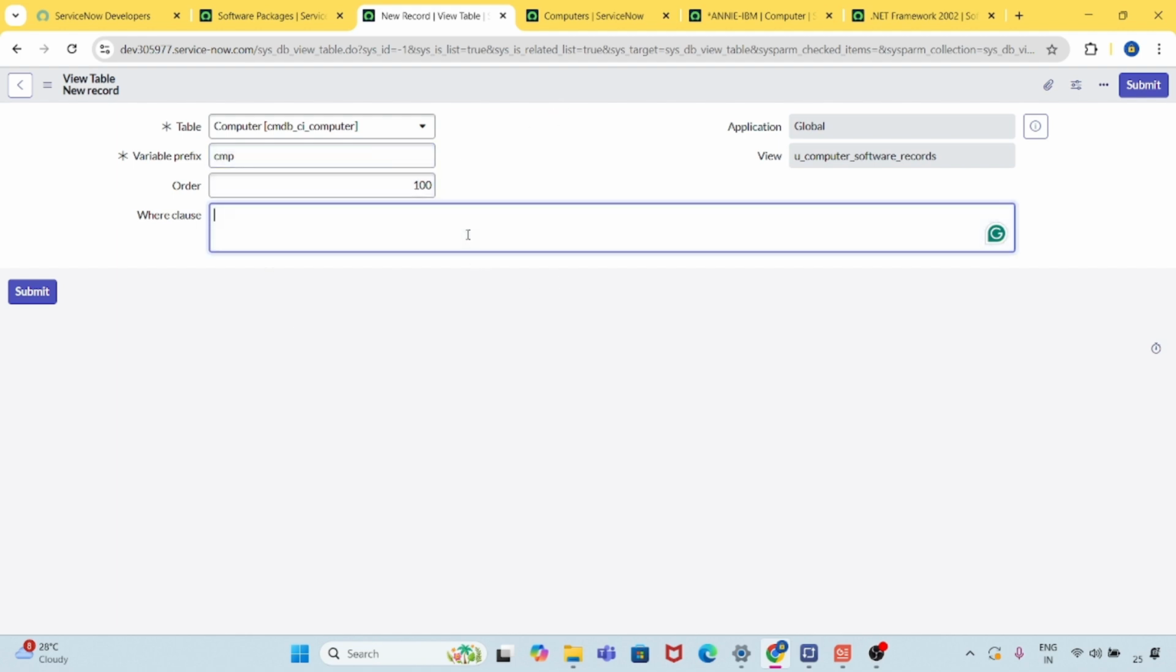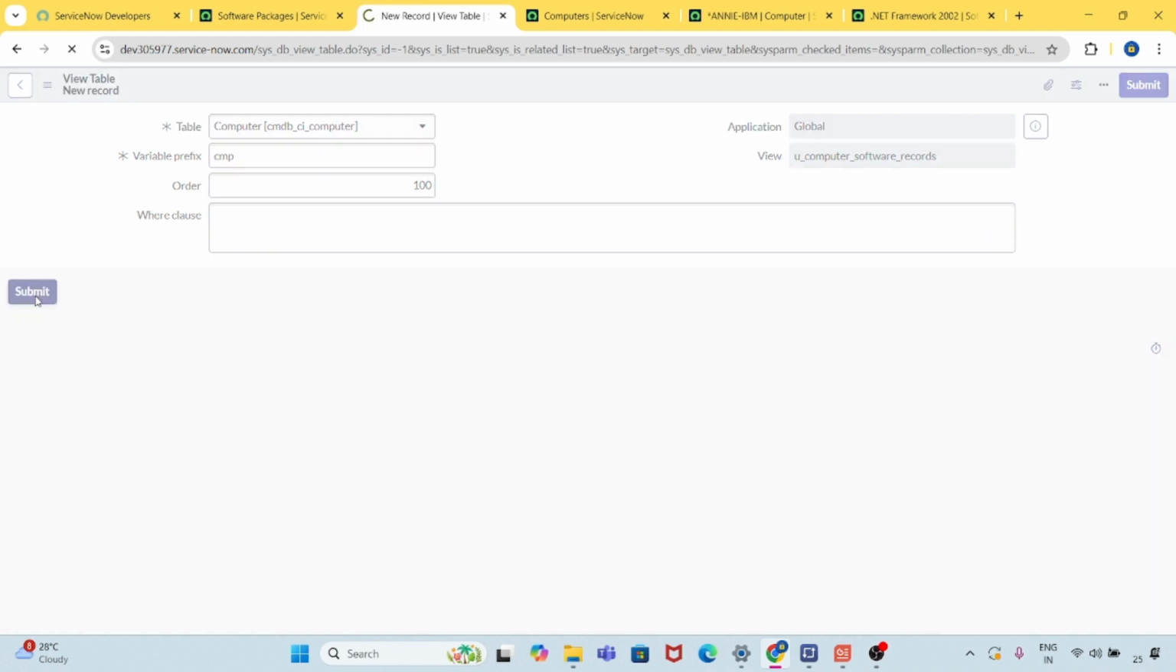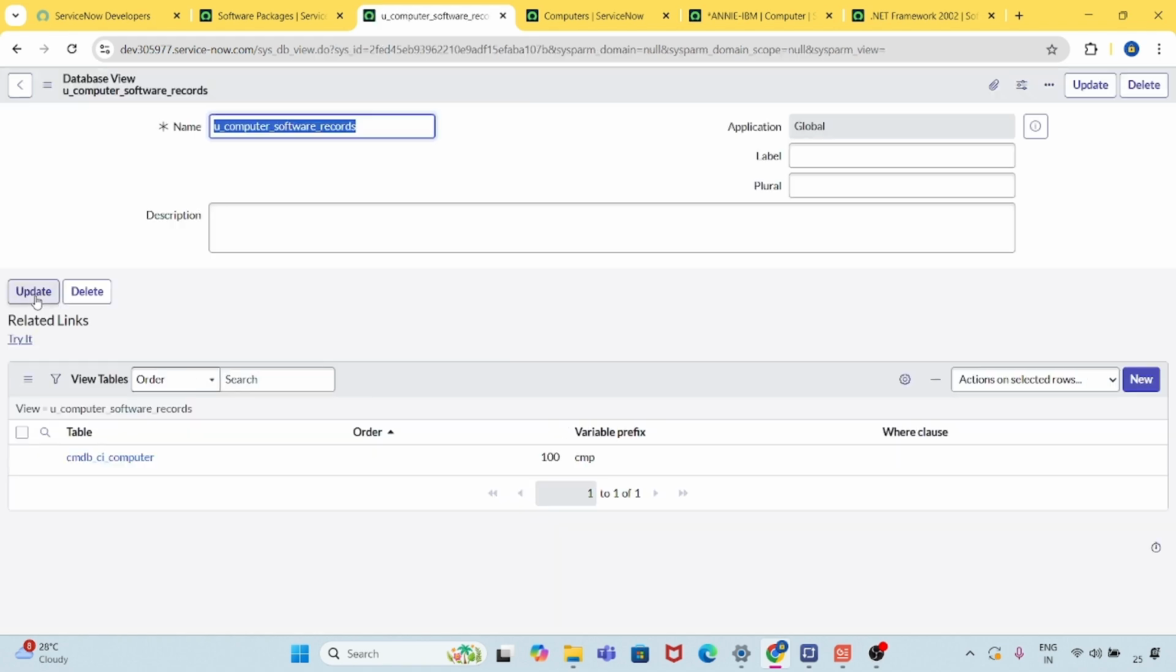Now here I am not defining any relationship. I'm just skipping it here, and you can also use this based on your requirement. Just click the save button, submit. Now we can see that one record is created with the order 100. The variable prefix is CMP, which means whenever we need to call these computer records, we can utilize the CMP only. That's it.